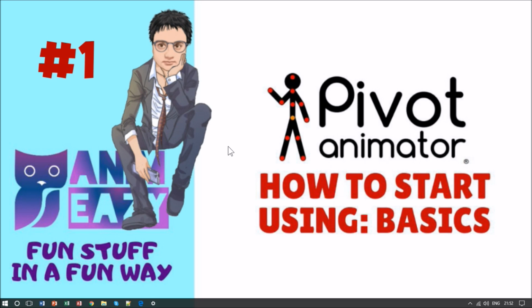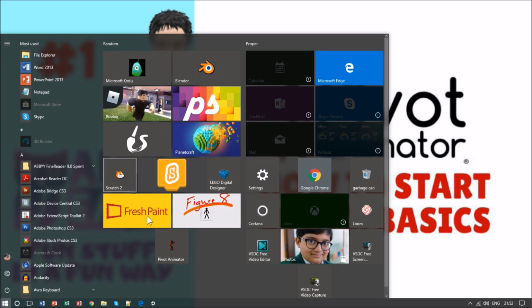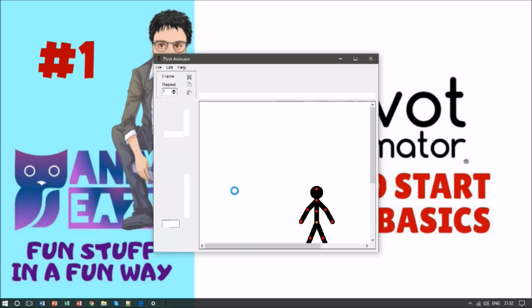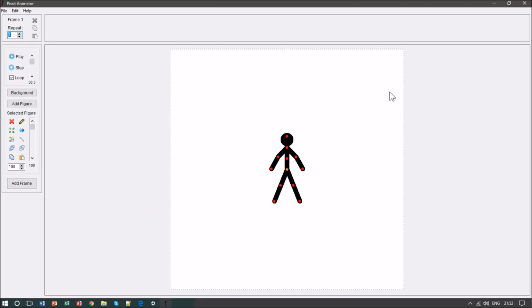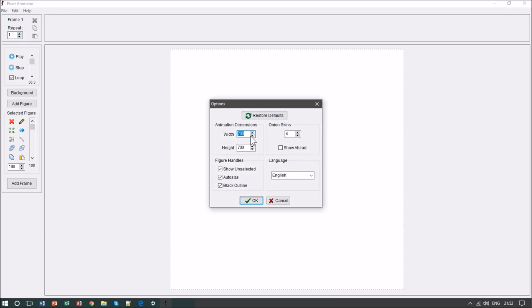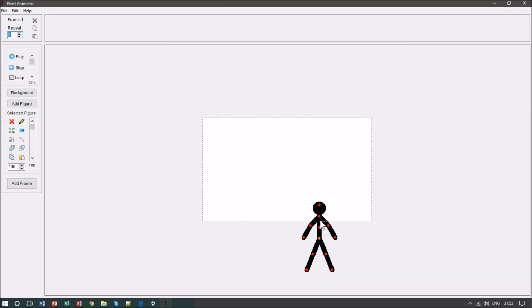So let us begin. So I'm going to the Start menu and clicking on Pivot Animator. So normally this is not the default screen. Your default screen will come as, I'm going to set it as how it would come. It's normally 506 here and it's 300 here. And I'm going to move my figure to the center. So we start with this.